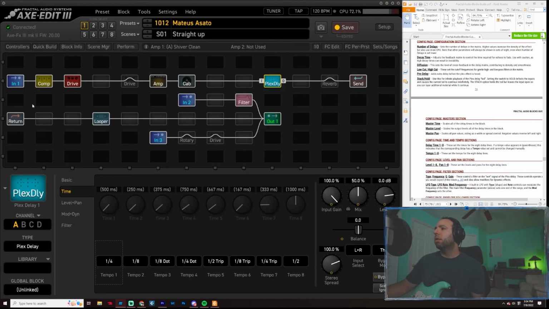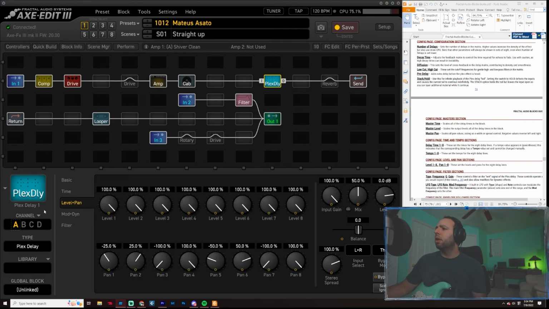Back to 1/4. You can tinker with those all day if you want. So level pan, we got the levels of all 8 delay lines and the pan of all 8 delay lines. In this one, we've got the first 6 that really matter, and then it's going 25, 25, kind of just splitting the sound up.